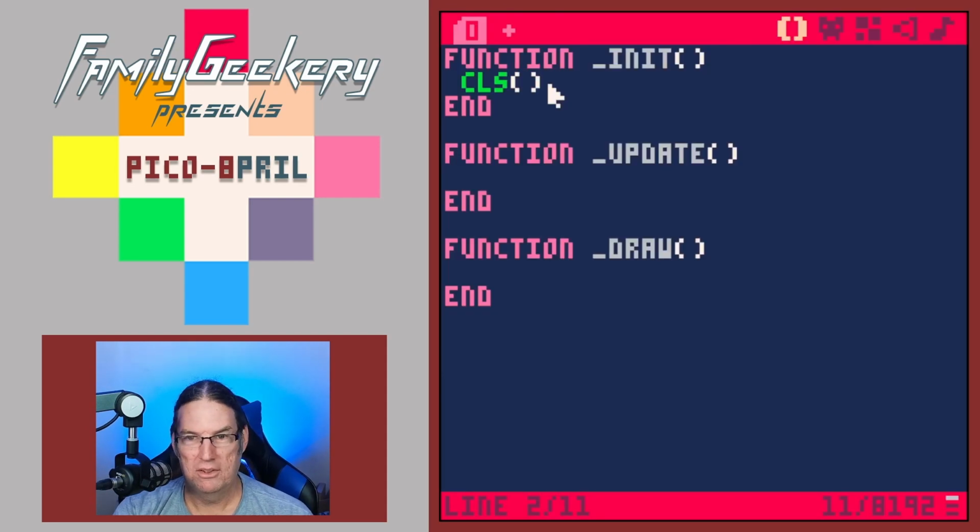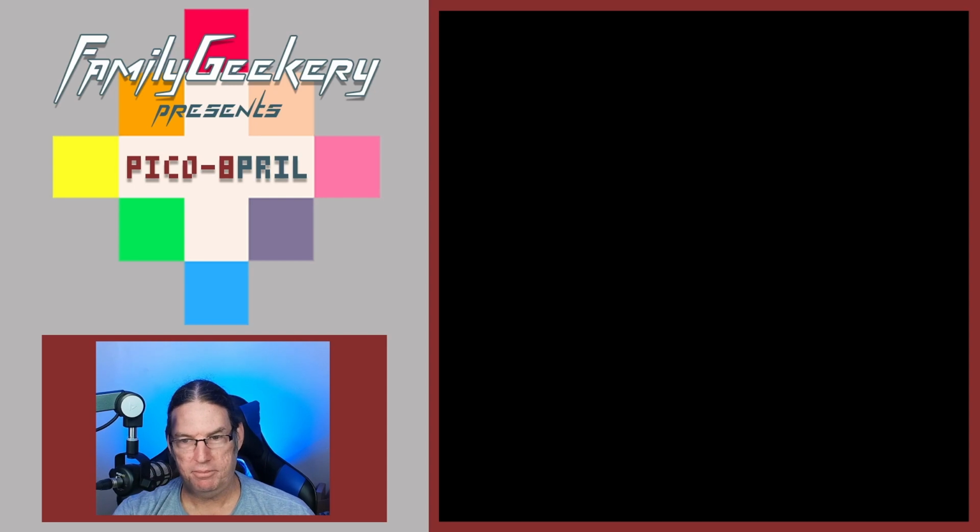So let's get these open and close parentheses in there. And now I'm saying, as soon as I start the program, I want to clear the screen and then start the update draw, update draw, update draw over and over again. So let's hit Control R, and boom, it's cleared the screen. I've got no cursor, which means it's actually still running. So it's going to continue to run until I hit escape.